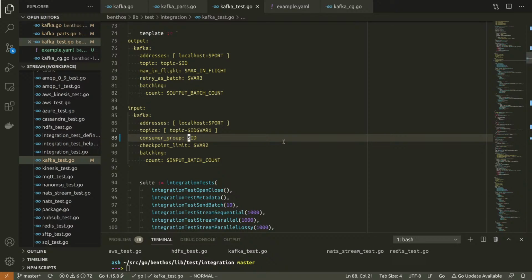How am I going to do this? I need to override the ID specifically for the consumer group field. Okay, I can do this. Oh, this is cool. Streaming is awesome.